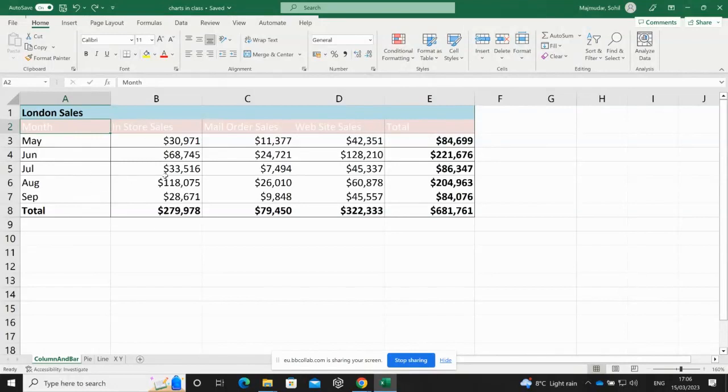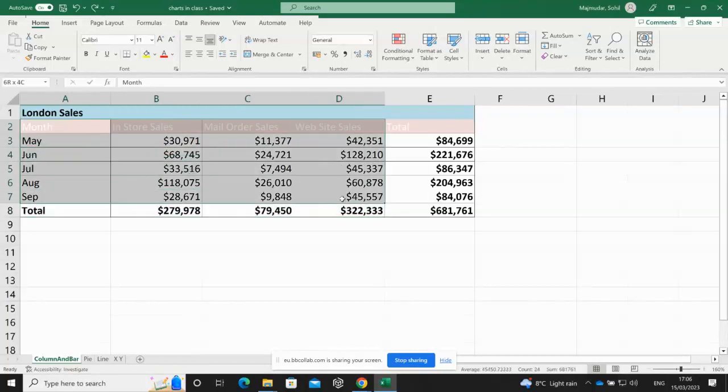Okay, so a table like this is given to you. To make a clustered column chart, you select the entire table except the total row and total column. So you do not select the total row and total column. Once the selection is done, you go to insert on the top.